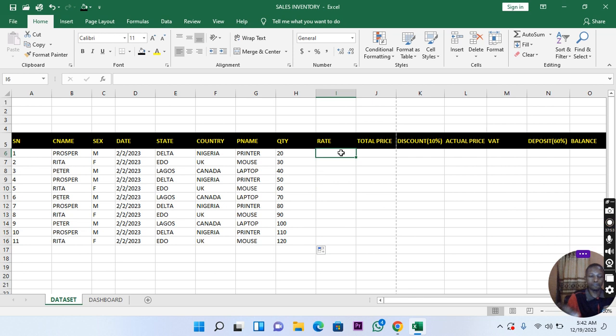Then for the rates, how much one item will be sold to them, let me also work with that. Let's say 5,000, difference of 1,000. So the next one will be 6,000. Then I do the same thing, highlight the two values, autofill.